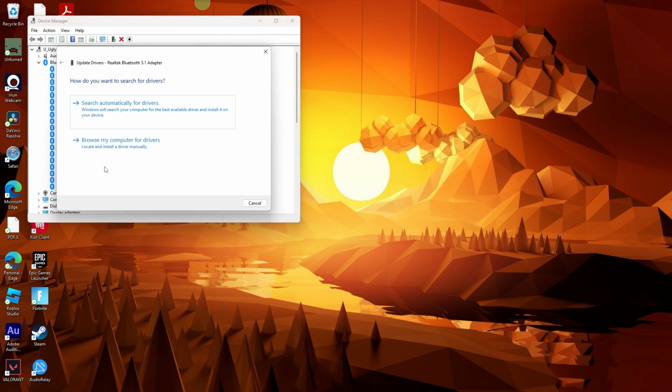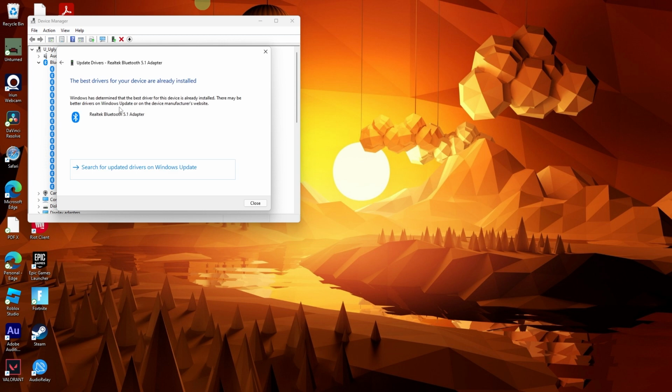Choose the option to search automatically for updated driver software. Windows will then search online for the latest driver updates for your Bluetooth device.